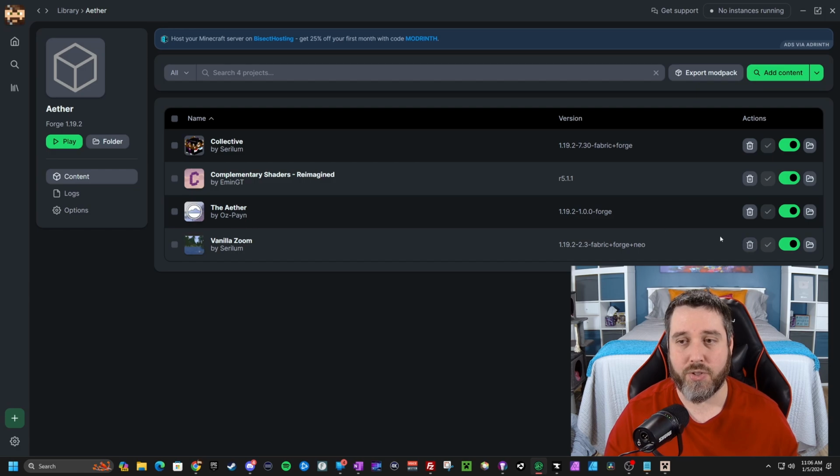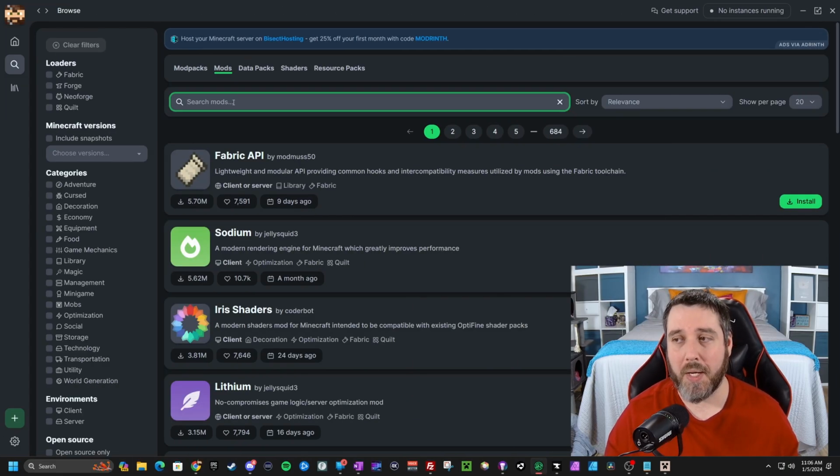Typically speaking, Modrinth is going to do a really good job of matching the version for you automatically to make sure that there's no conflicts. And when you try to launch, if there is a conflict, it's pretty good about finding that conflict and telling you what it is. Last but not least, one final thing I want to give you.